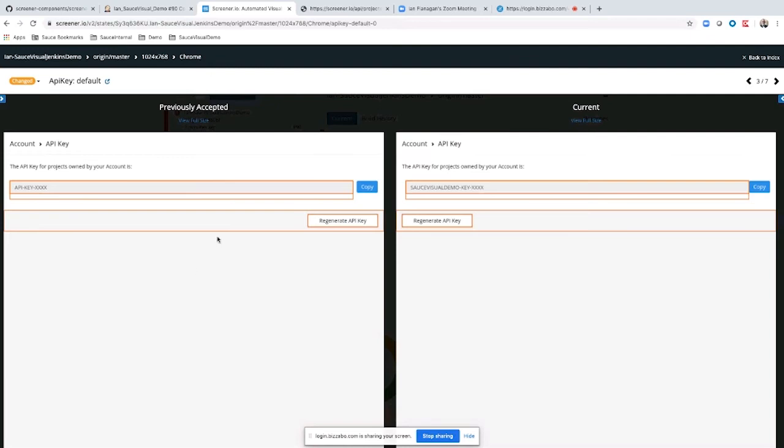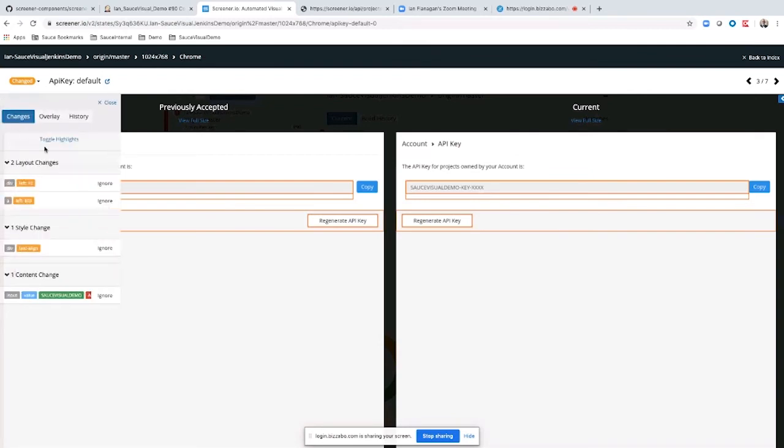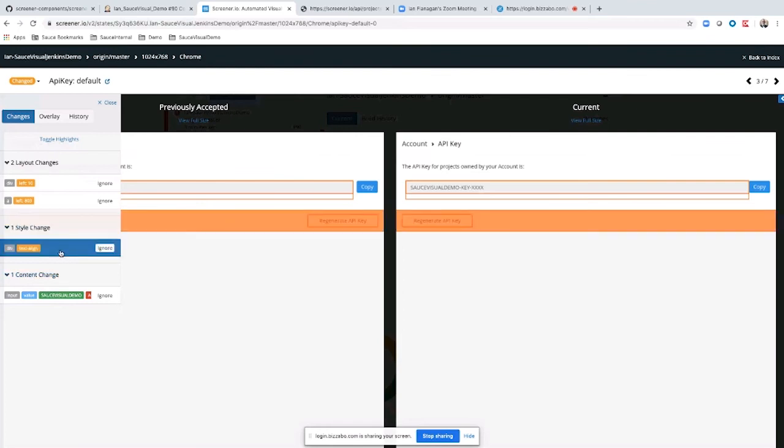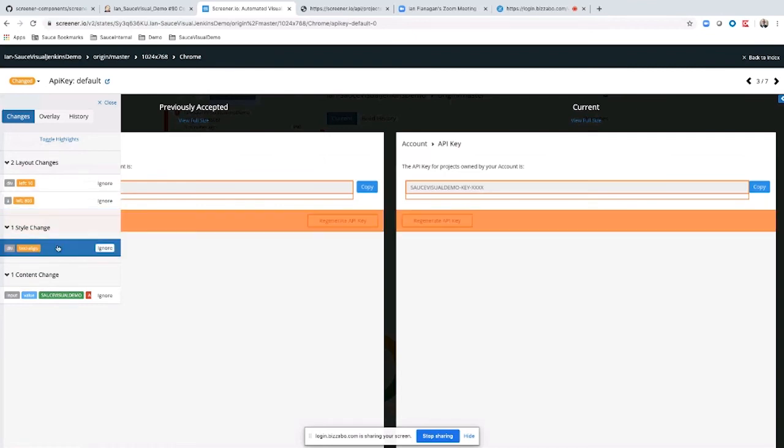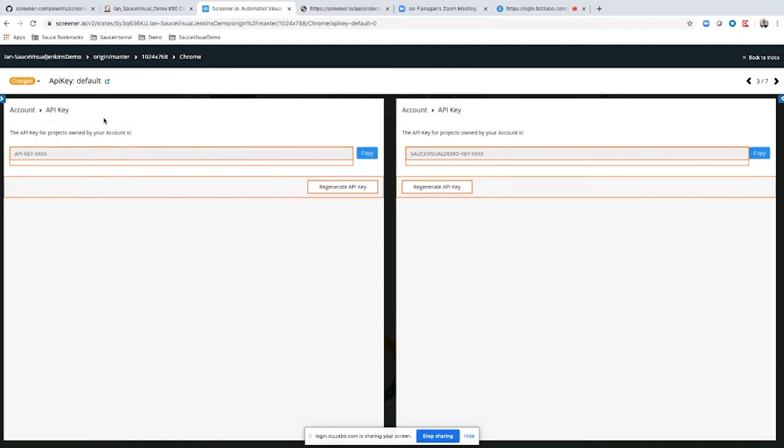So let's go ahead and dig into this particular visual regression that was found. If we click on this arrow bar right here, we can see that there were a couple of layout changes, a style change, and a content change. So Sauce Visual has 4 different comparison modes: structure, layout, style, and content. So let's look at one of these changes here. This was a style change. So we're going to highlight that. We can see that the text changed here and the regenerate API key moved to a different part of the screen.